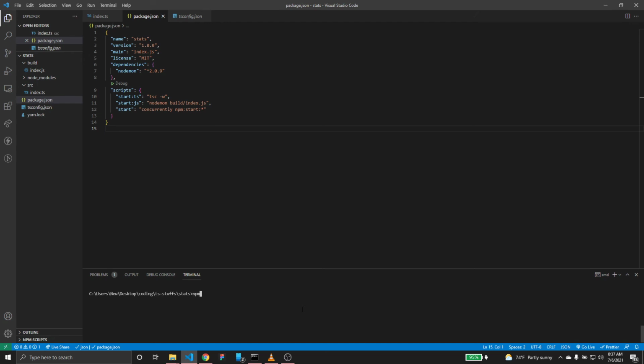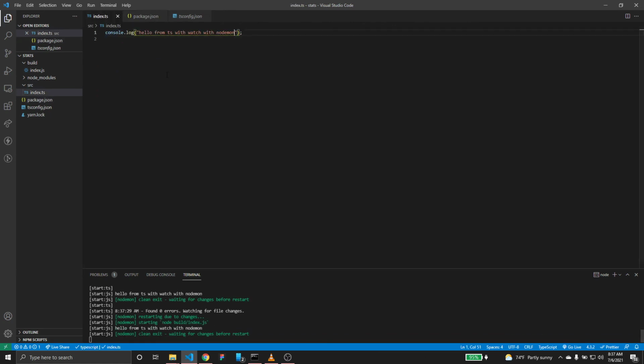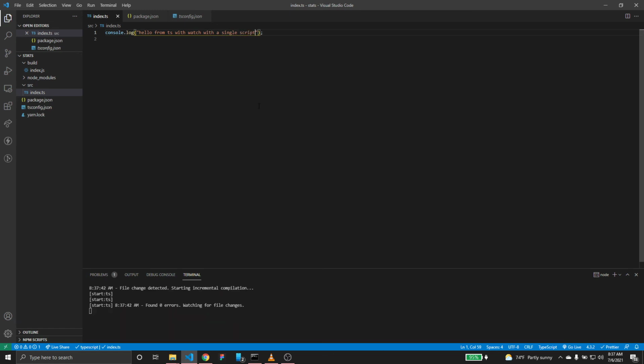Now what we can just do is hit npm start, and it's gonna put the TypeScript in watch mode and run your JavaScript file at the same time. So what you can do is go to hello from TS with nodemon, so nodemon with a single script. Now what it does is compile TS to JS with TypeScript watch, and then it's gonna go into your build folder and run them at the same time. So you should see here, with a single script. Oh, there you go. Now it showed up.